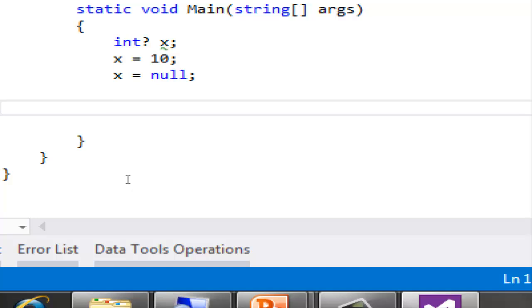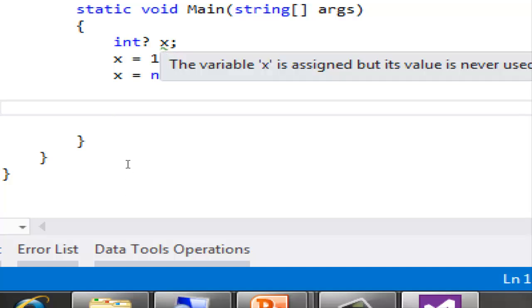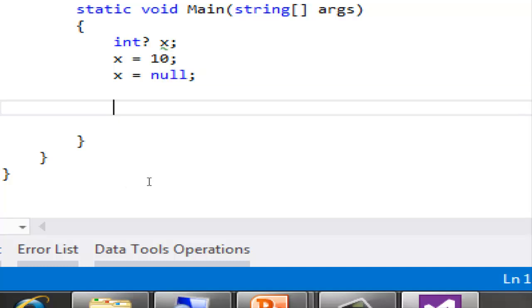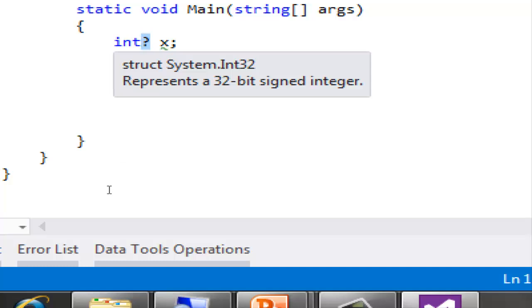I just make it nullable. Now there is no problem, except that it says x is not assigned a value. That's okay. Here you will notice that you are able to assign a null value even to an integer, and this is the meaning of saying nullable. This is the common syntax that everybody uses.